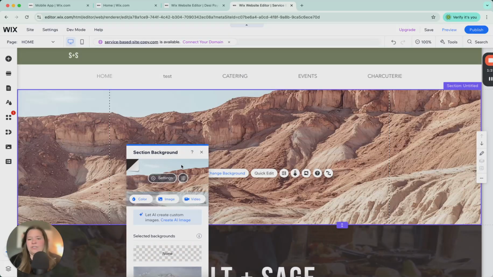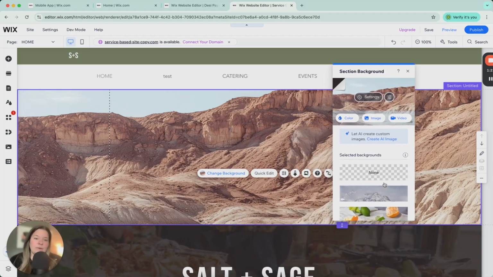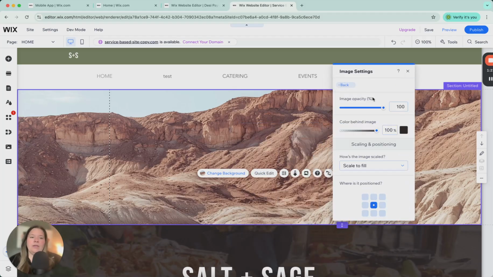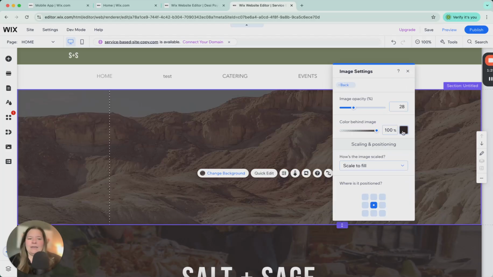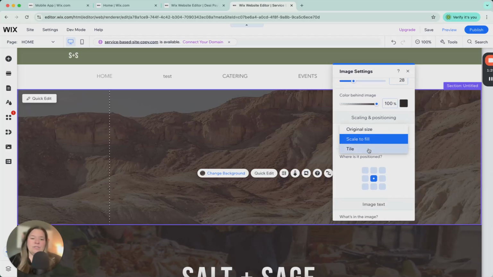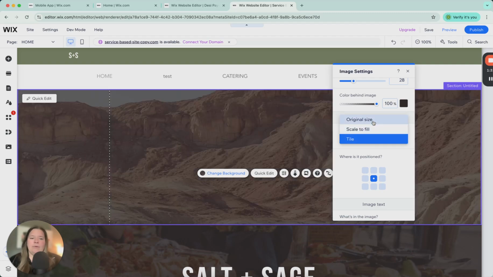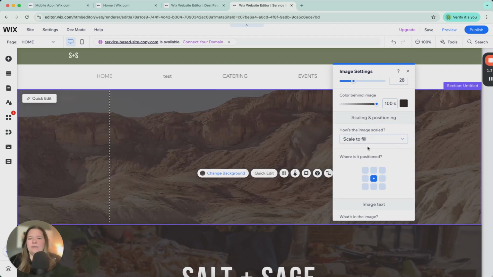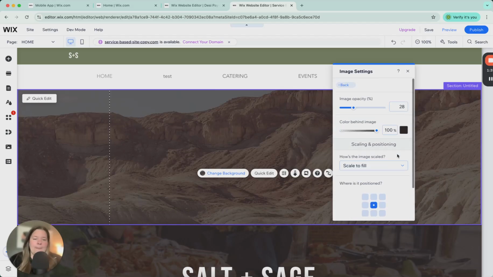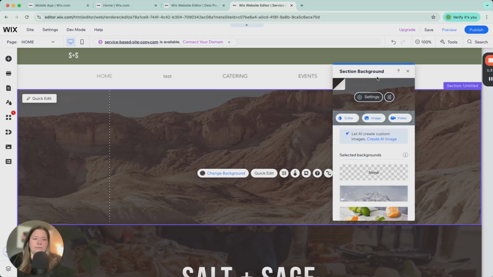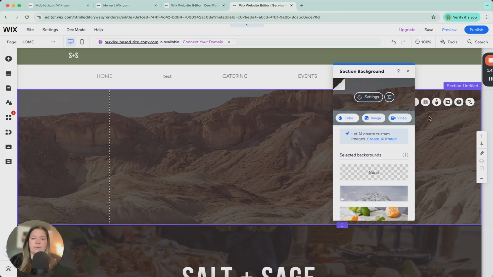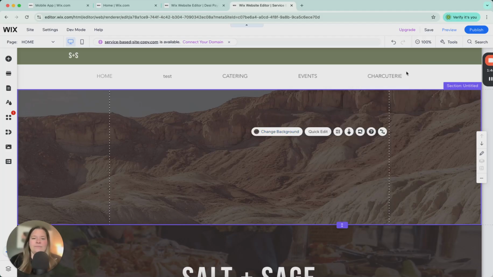There. So you can change your image, and just like everything in Wix, you have this little design panel that pops up. You can change your image opacity, turn it down, have your background color showing through, and then you can also do tile, original size, scale to fill, whatever. You can also do a video, which I love to do every once in a while. So here is my section.